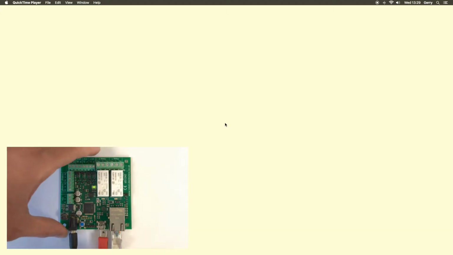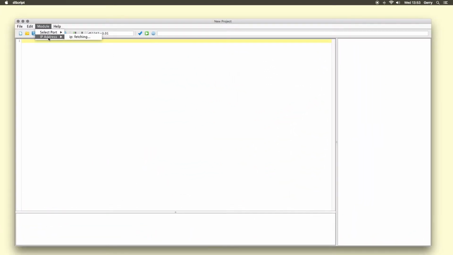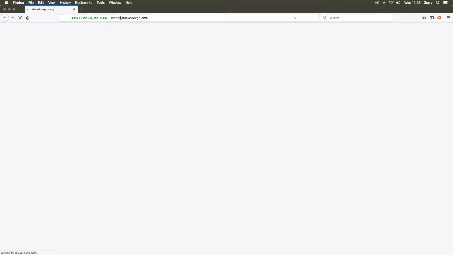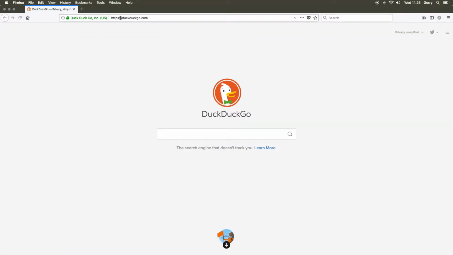The first thing we're going to do is configure the DS1242. Make sure that the USB cable is plugged into your DS module, otherwise you won't be able to access the configuration menu. To access the configuration menu, we're going to need to know our module's IP address. If you do not know it, it can be found under the module menu of the dScript IDE. To access the configuration menu, simply launch your browser and type the IP address followed by /config.htm into the address bar.